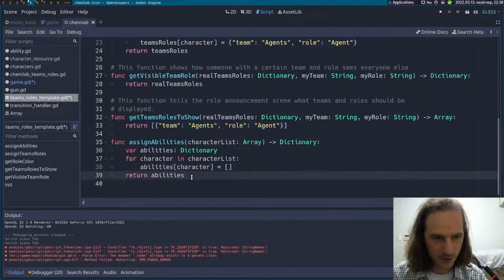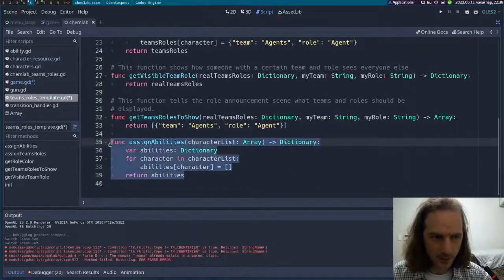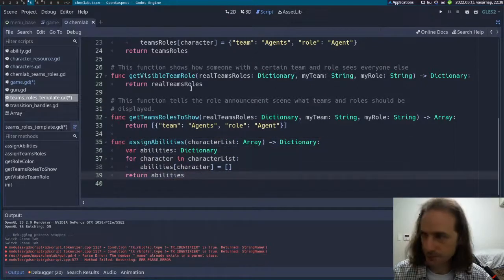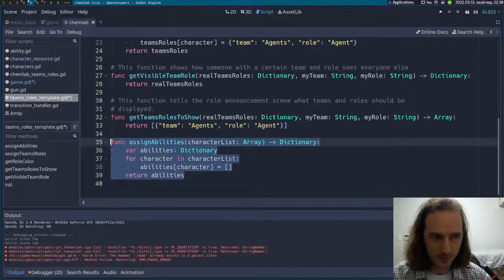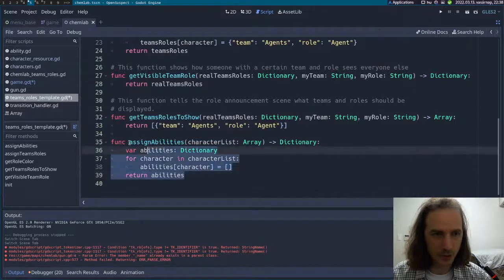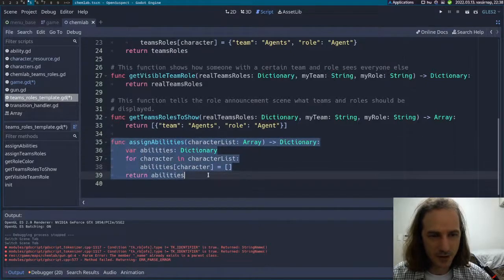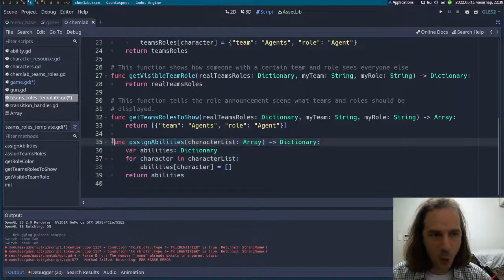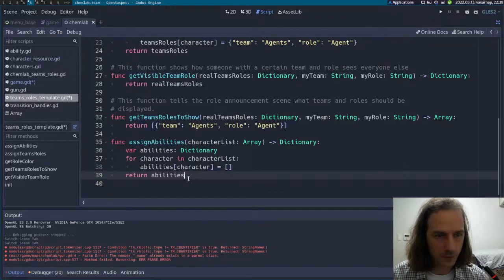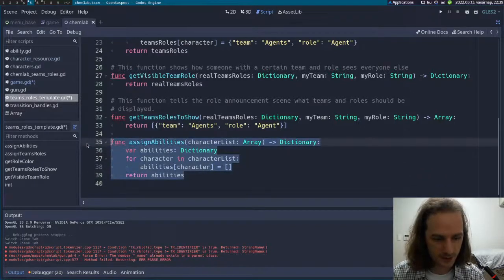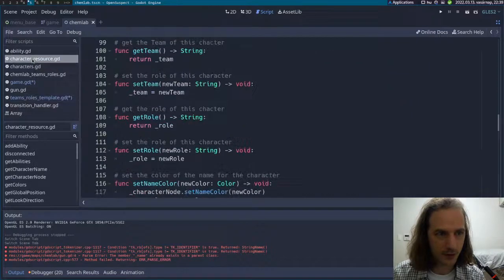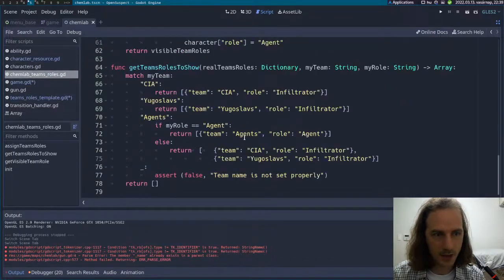So for every one in the basic thing here, which is basically how the lobby map works. On the lobby, no one has any special abilities, so everyone's special abilities will be nothing, just an empty array. And we can, of course, use this here instead for the character resource.